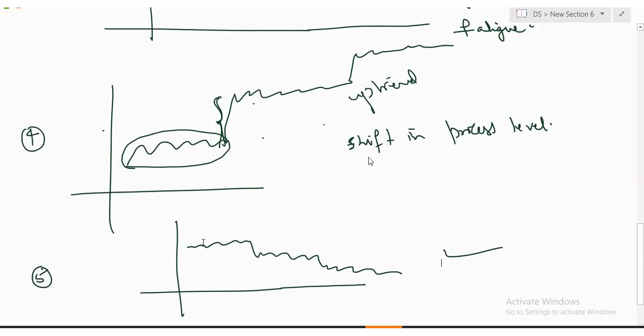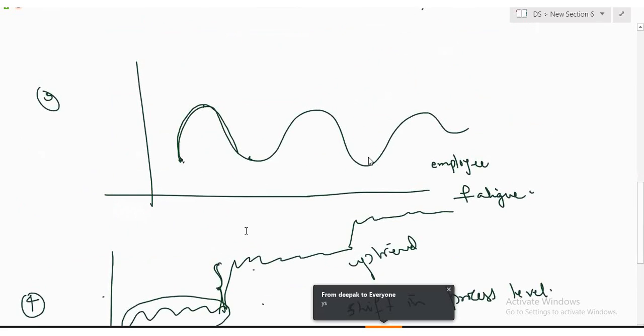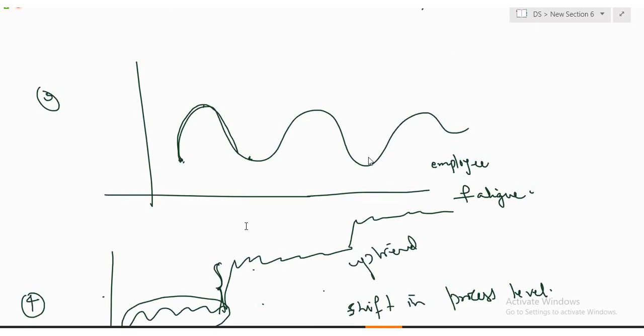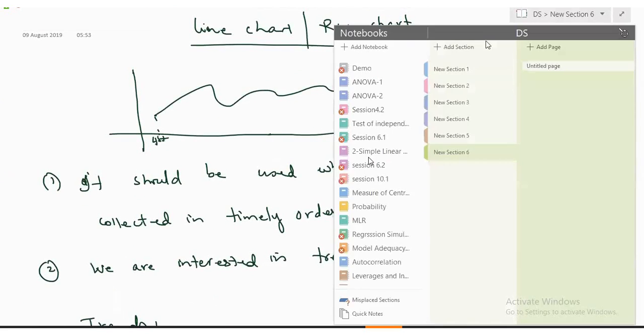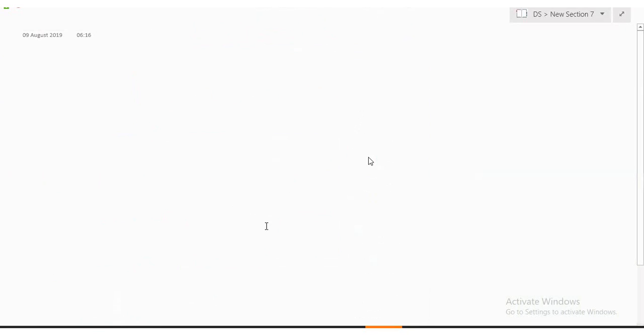Okay. But for this data, whenever you want to go for a run chart or line chart, the data should be in timely order. That is very, very important. You cannot use a run chart for data which you are not collecting in timely order. Okay? This is the run chart. What about the bar chart? Any questions before I move on?